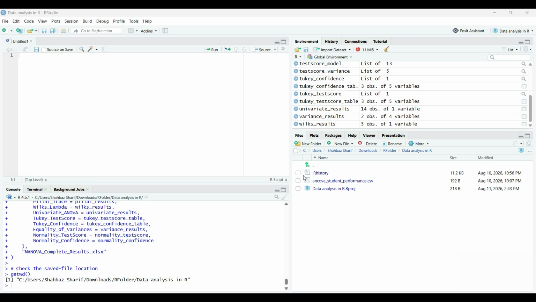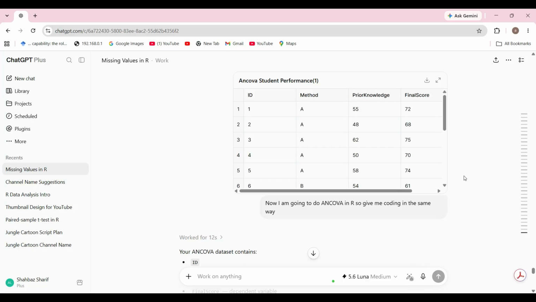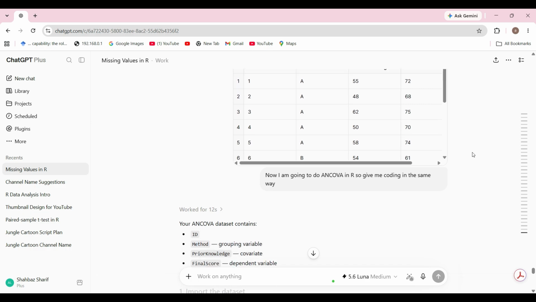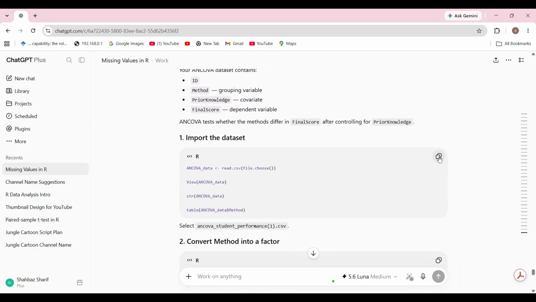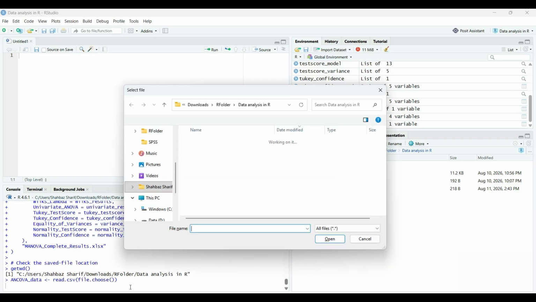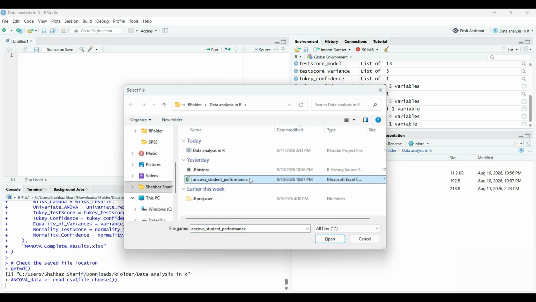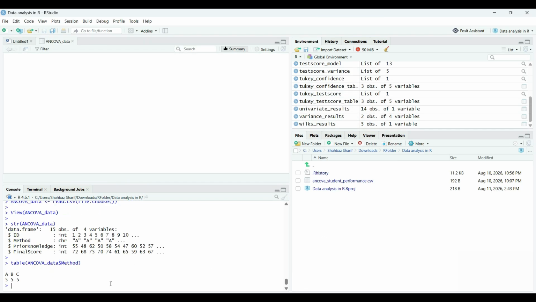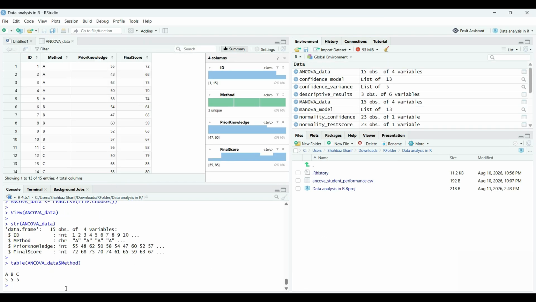So first of all, we import our data in R. Okay, so I just gave a command to ChatGPT, gave it the data, and requested code to perform ANCOVA analysis. So first of all, we will import the data. We will copy this prompt, paste it in R, then press enter. So a dialog box will open. We need to select the data which is in the same directory we are working in. So our data has been opened in R.